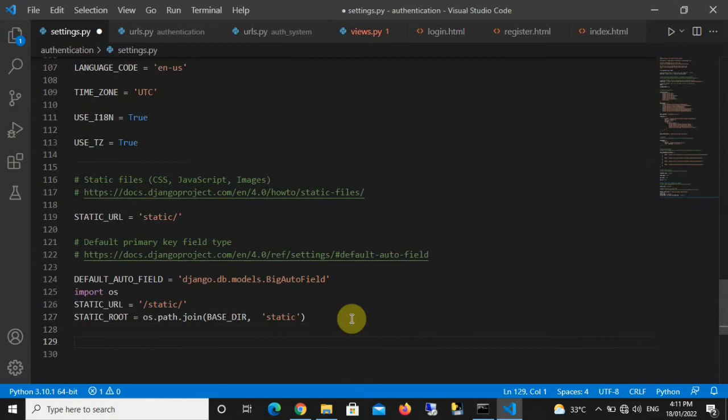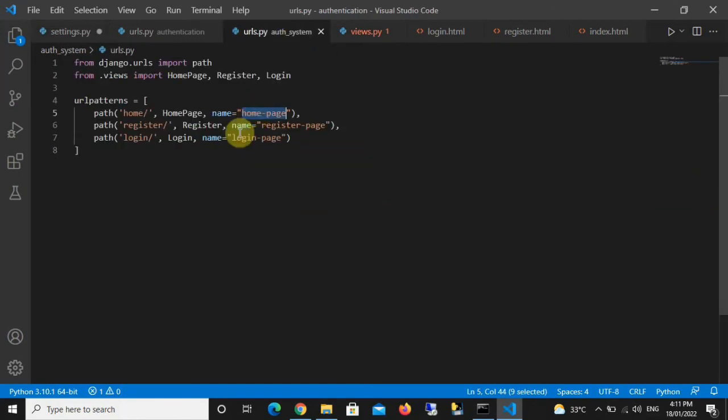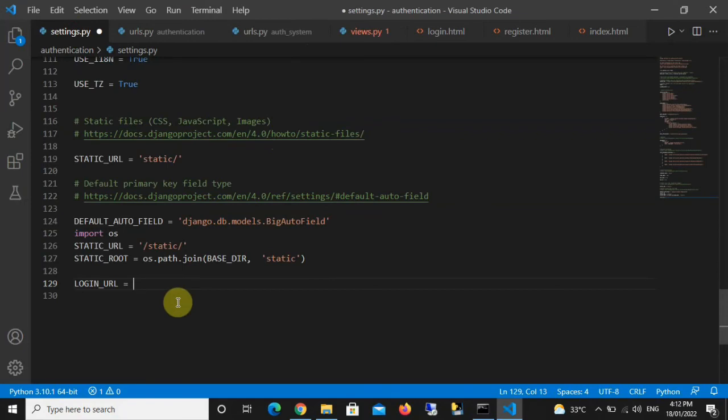That is, we need to specify where we want the person to be redirected to if he or she has not logged in yet. So if the person wants to access the home page and has not logged in, the user is going to be redirected to the login page. So we're now going to say LOGIN_URL is equal to, we now need to go to our URLs file, and then we need to copy this, and then we'll go back to the settings.py, and in quotes we'll put this there.